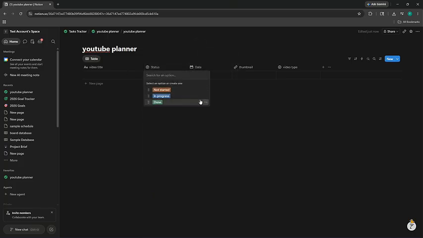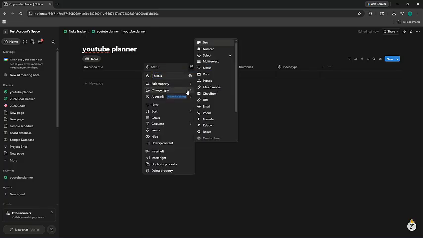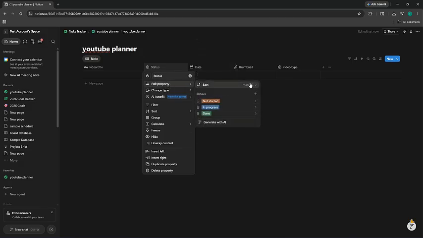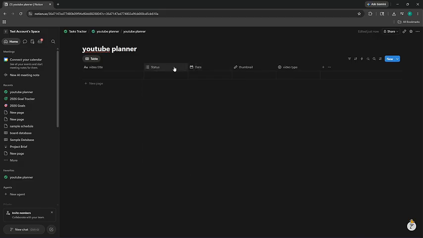To visualize the process, switch your database to a board view and group by status. You'll see columns for each stage, and you can drag video cards from idea to script and onward to published. Then add a calendar view that uses the upload date. This gives you a calendar of your content and helps you avoid gaps or overlaps in your schedule.